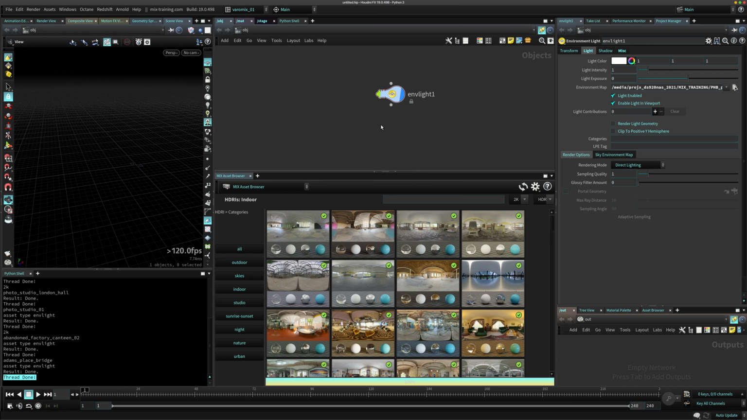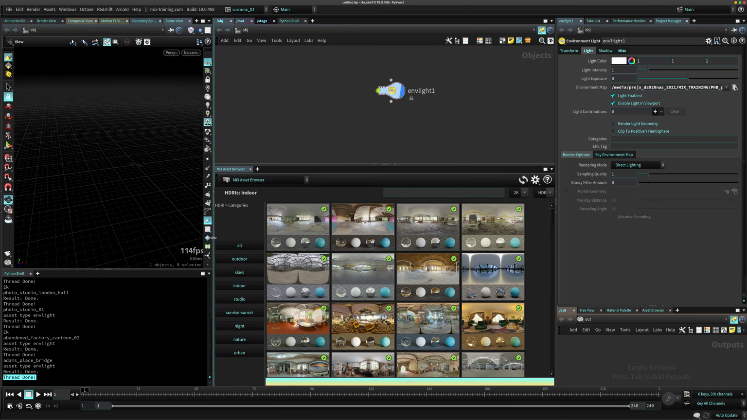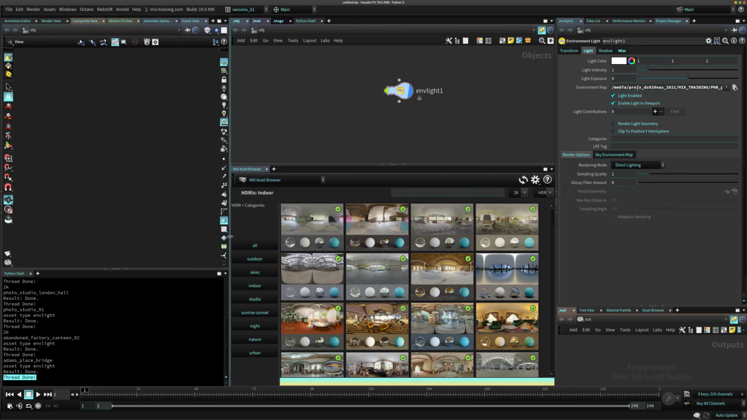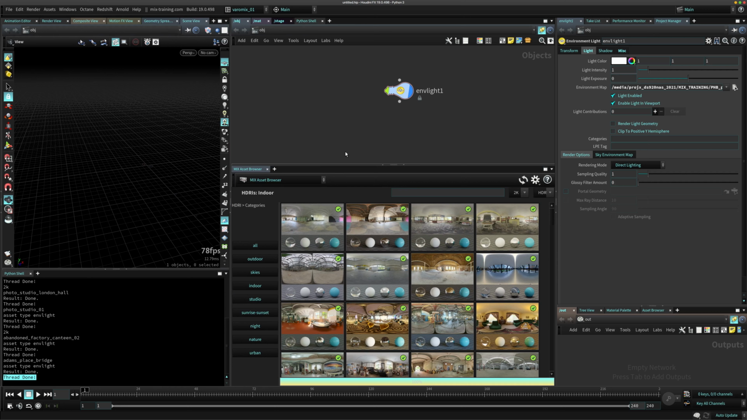But man, it's working. Like I mentioned, everything is working now. You can go through all the categories. You can set the resolution. You can assign it. So it's pretty much a useful asset browser for now. There's other things I want to do, but right now it looks good.